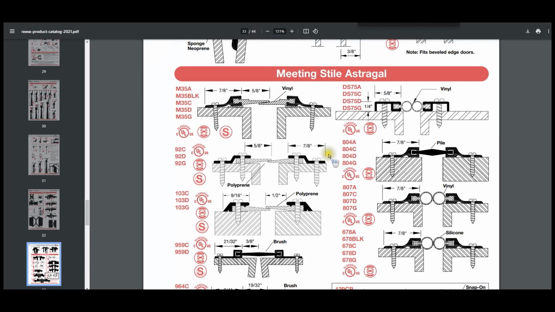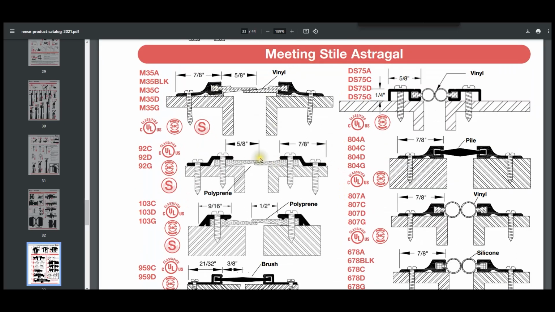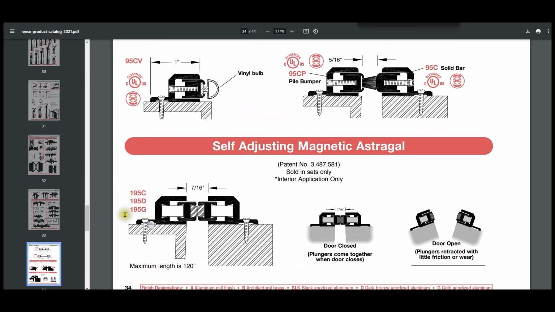Yeah, here are split astragals, by the way. Meeting style astragals. Close that off. Pairs of doors. Close them off. But these, oh, 195. Split astragal. Split means it's an astragal that's cut in half. One goes on this door, one goes on this door.